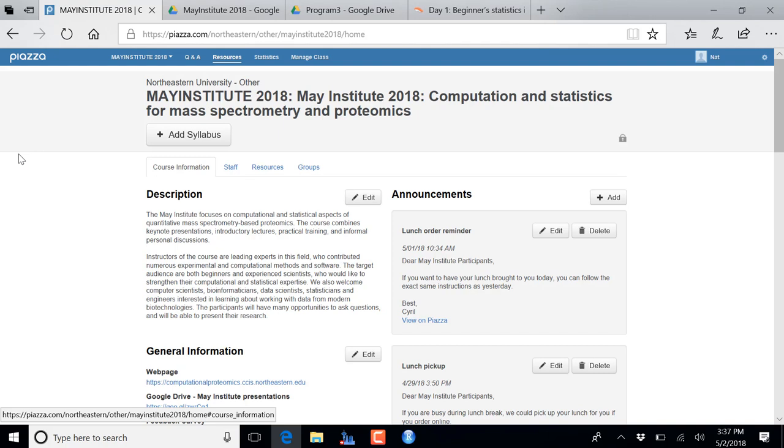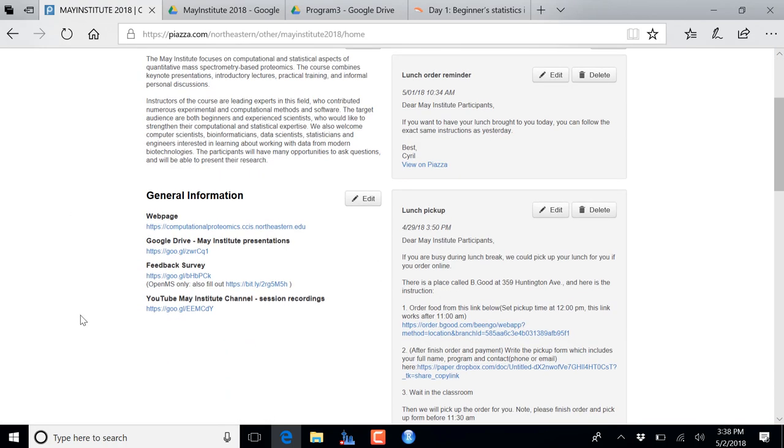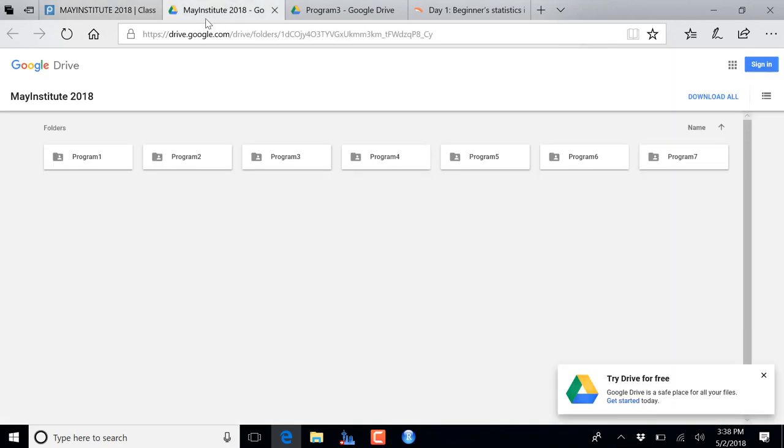And I don't see blue sticky notes at the back, which probably means you haven't got the sticky notes yet. So on this course landing page here, there is a link that says Google Drive May Institute Presentations. If you open that link, you'll be graded by these 7 program folders.